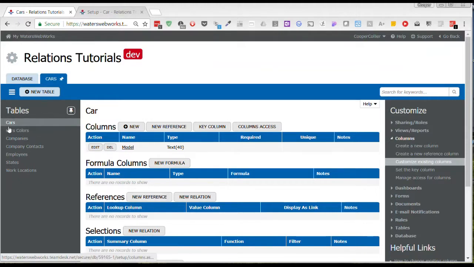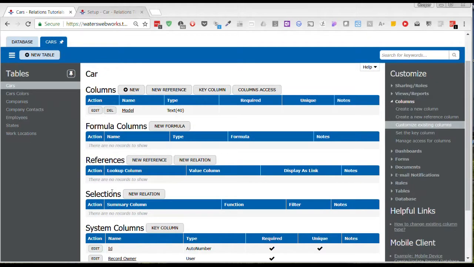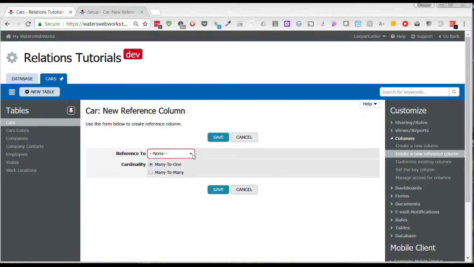So on the car side, I want to pick colors. So I'm going to hit reference here, and I'm going to pick car colors. This one says I want to pick one color. So for each one of my cars, they can have a color. That's it. This one says for each of my cars, I want to pick lots of colors. Any color I want, multiple colors.